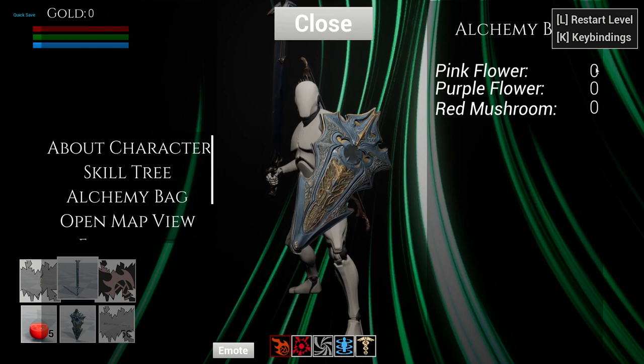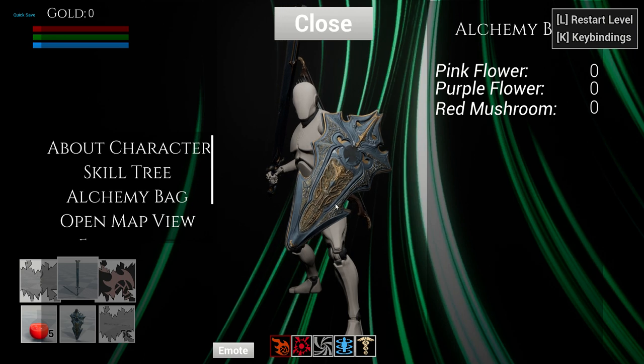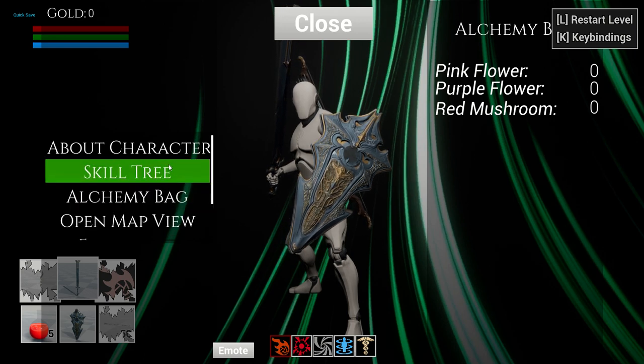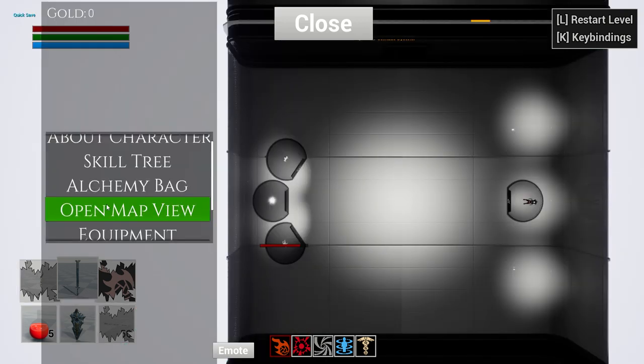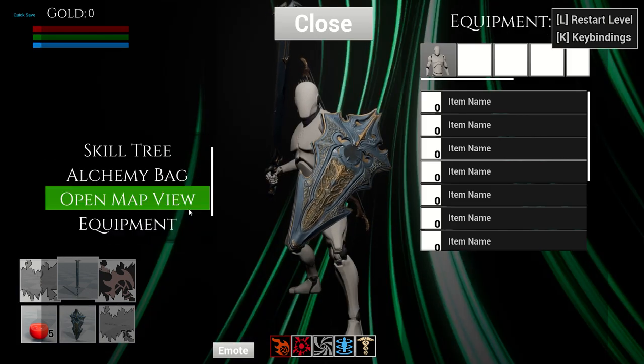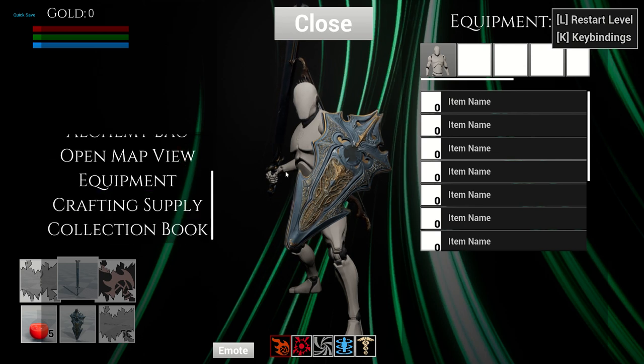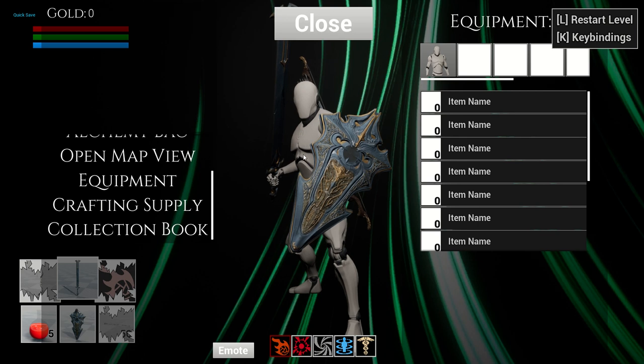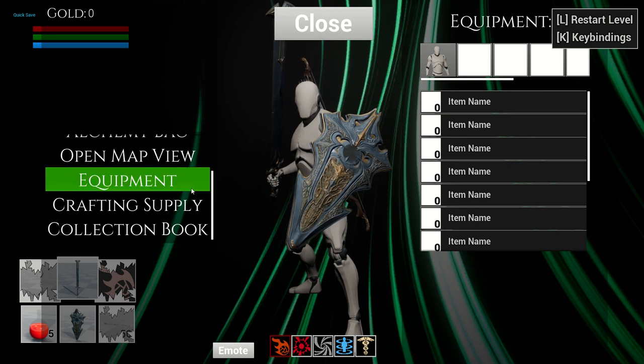This will show your alchemy bag if you pick up any of the ingredients that came with the template, which is the pink flower, purple flower, and red mushroom. That's the map view. It just places your camera in a specified position. You could choose another position. However, it depends on how large your map is, really. This is just an example of an equipment menu. I will show you guys how to add the actual DCS equipment and inventory in here also. Or actually, there is a separate tutorial for that.